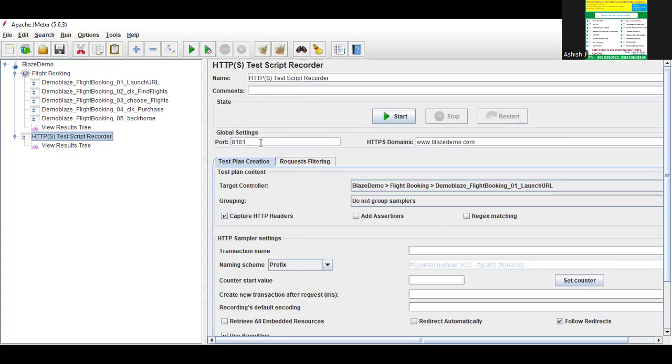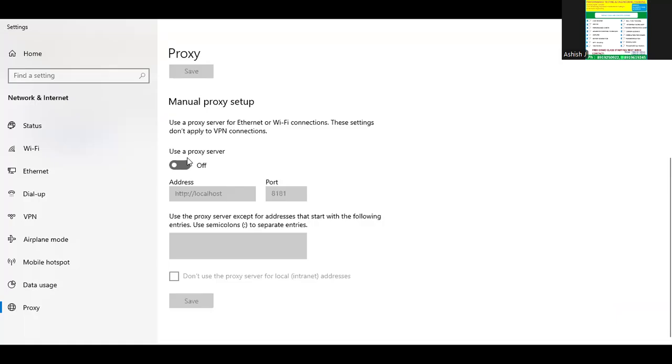Make sure you have given the same port number which you have given in the proxy. Oh, I think I disabled the proxy. Again, I will enable it. Once you enable the proxy, the first indication is that this thing will not work on your browser. Go to your proxy settings. Here, use proxy server under manual proxy setup and click on save.